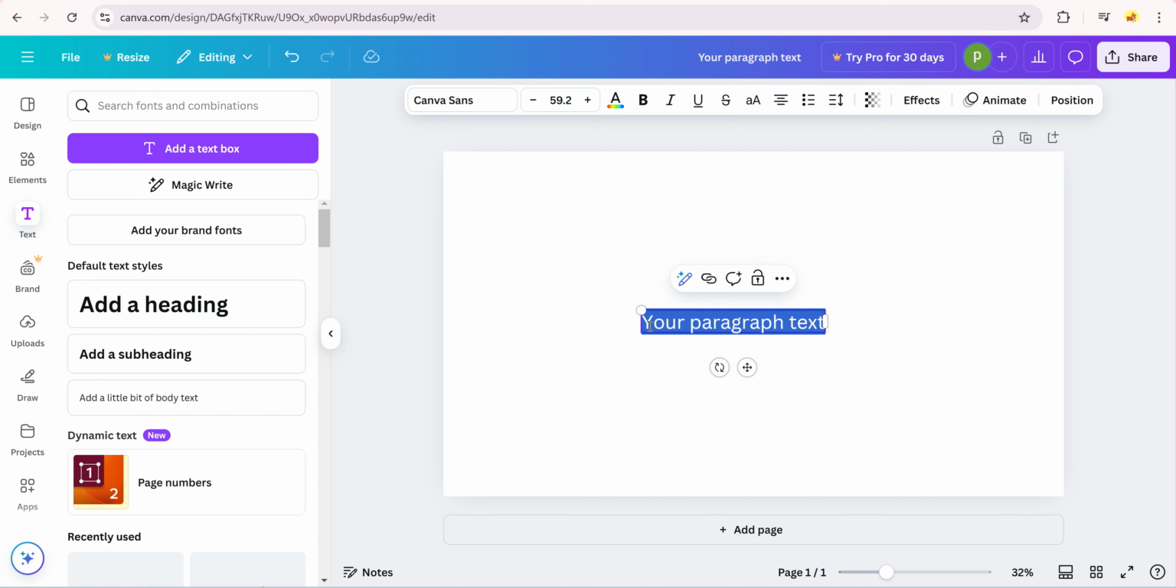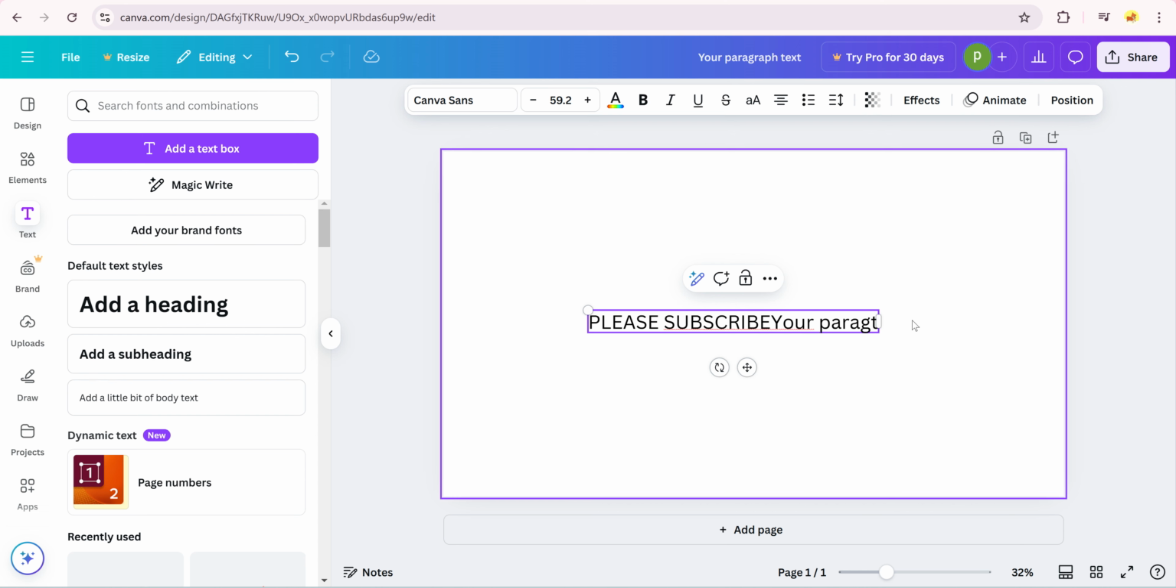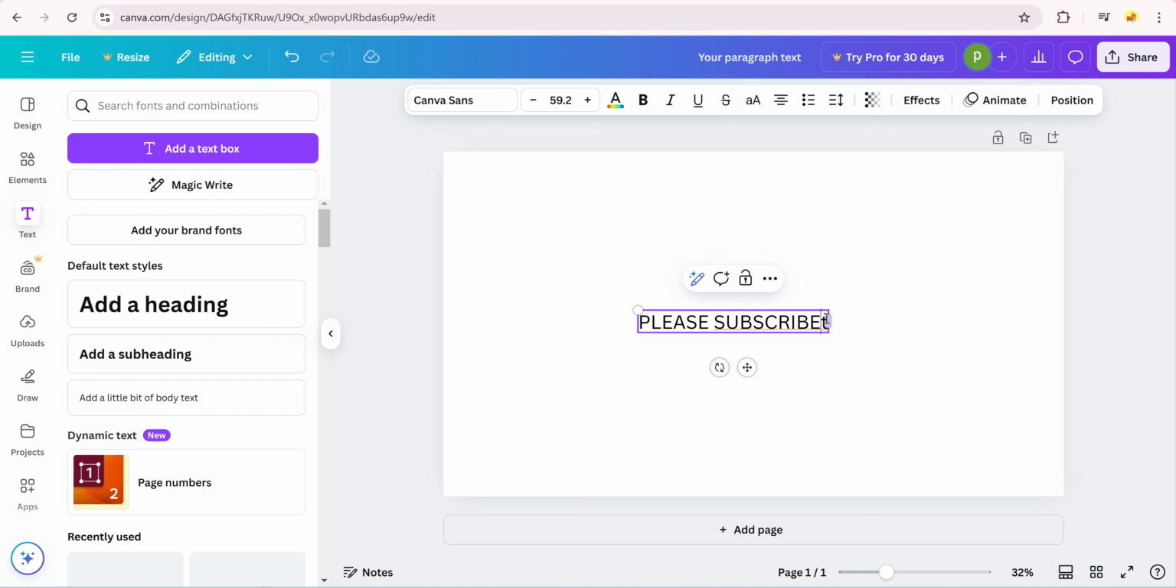So you may first want to increase your text. Since we do not need these ones, you just have to take them off the page and increase them a bit so you can be able to see what you are doing.